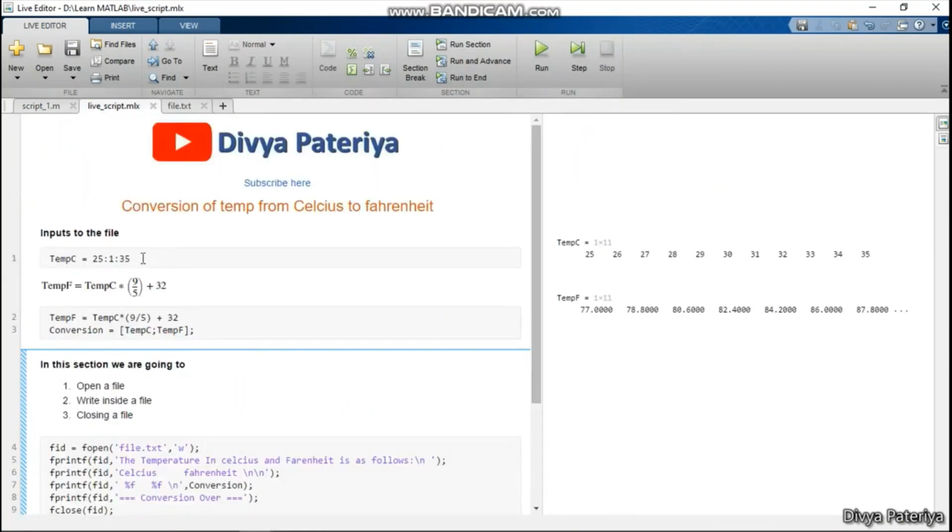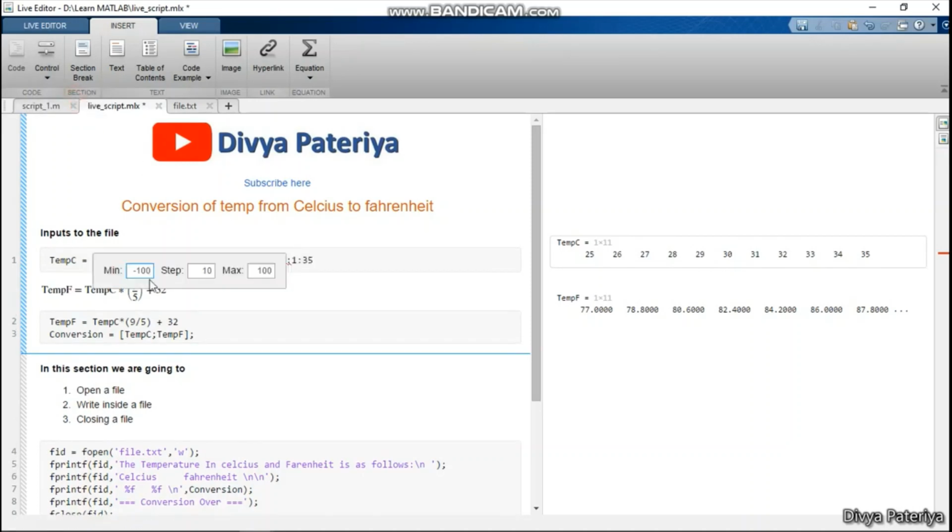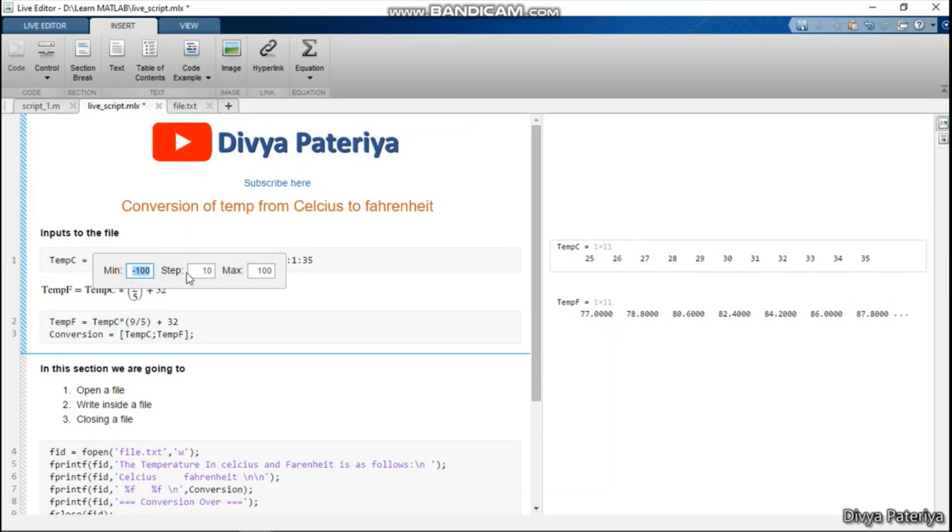Now what we can also do here is, suppose I have given the temperature starting from 25, giving the increment of 1 till 35. Suppose I am not writing 25 and I want to start from any value that I want. What we can also do is, we can go to the control button, and if I click on this numeric slider, MATLAB will ask me what is the minimum value you want to provide, what is the step, like the increment you want to provide, and what is the maximum value that you want to go up to.